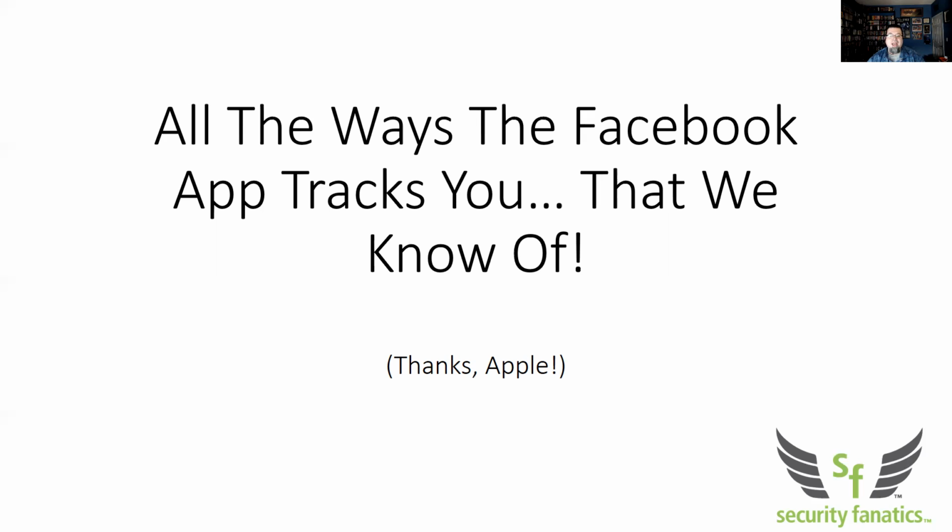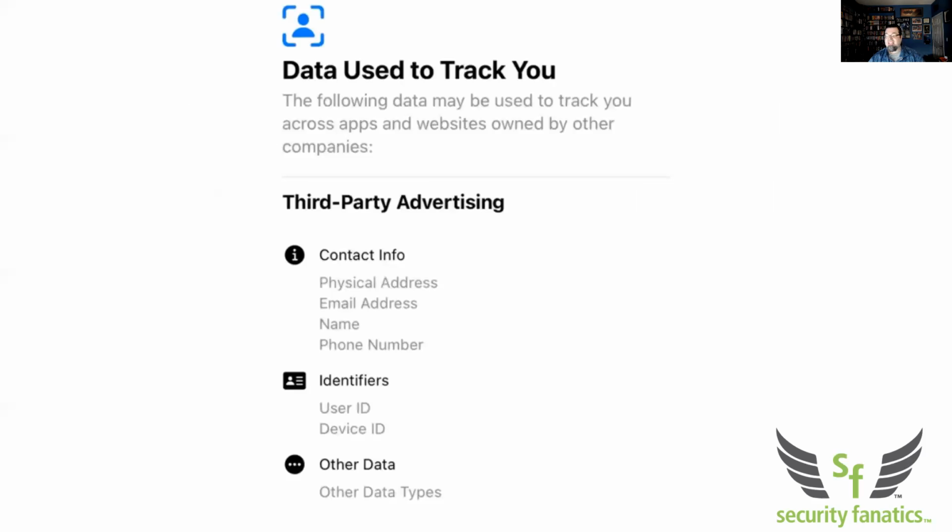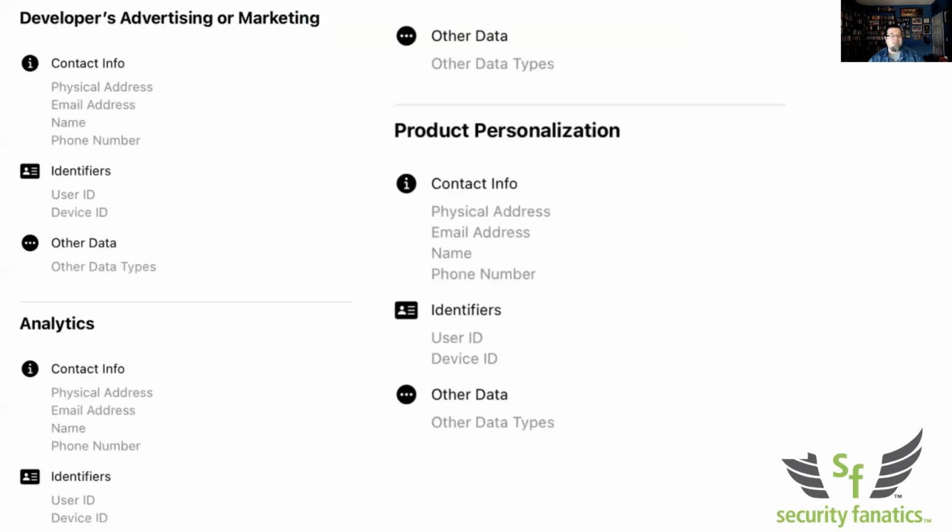And so with that, let's go to the screenshots that I got from Mashable. I think this is going to blow your mind with what Facebook is actually collecting. This is going to take a while. Let's start with some of the basics here. Essentially, the data that they are collecting to track you: third-party advertising. So you've got your contact info, your identifiers, other data, all that kind of stuff. Developers' advertising and/or marketing is also getting contacts, identifying you, and other data.